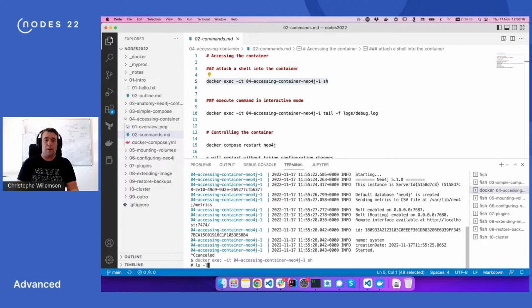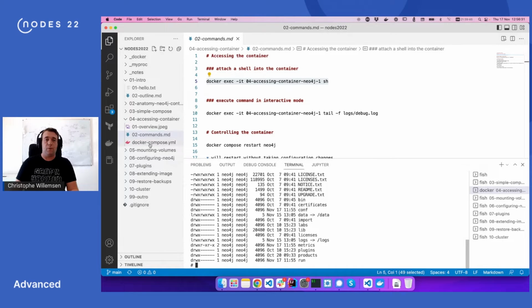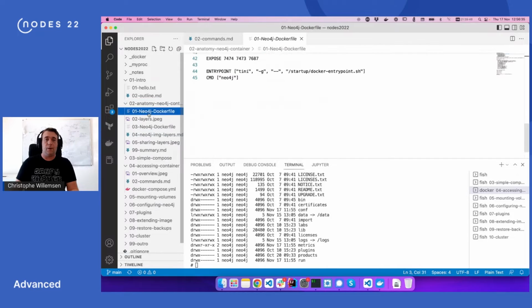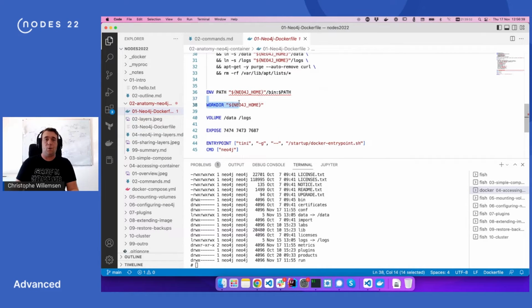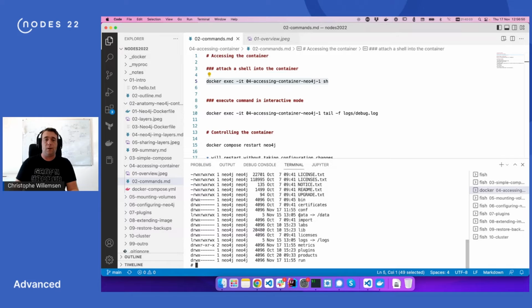Now if I just list where I am, ls -l, we can see the license. We can see the inside of the Neo4j directory. So if we look back to the Dockerfile, sorry, we can see here the WORKDIR is the Neo4j home. This is why when we attach a simple shell, we land directly in the work dir. Right? So here we see that we have the data directory, which is symbolically linked to the /data volume, and the logs directory, symbolically linked to the logs volume. We have a couple of other directories like import, labs, metrics, plugins, etc.